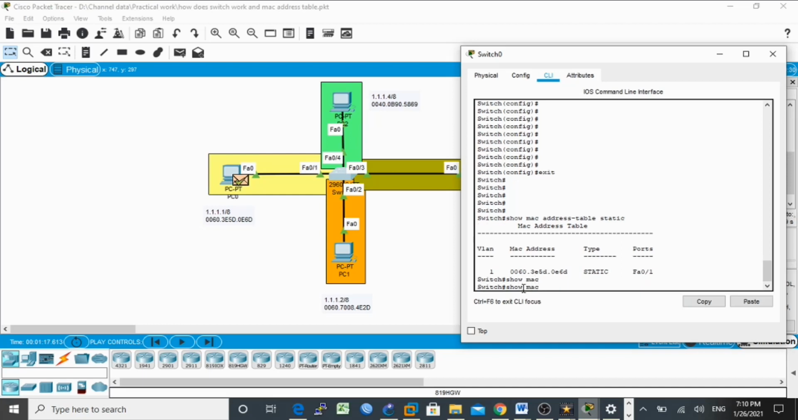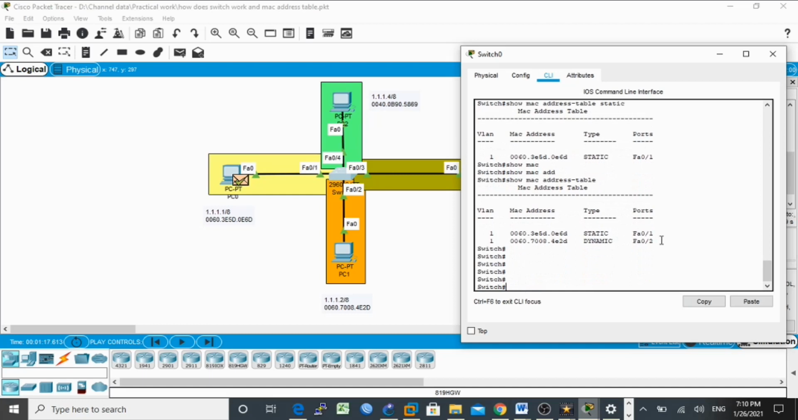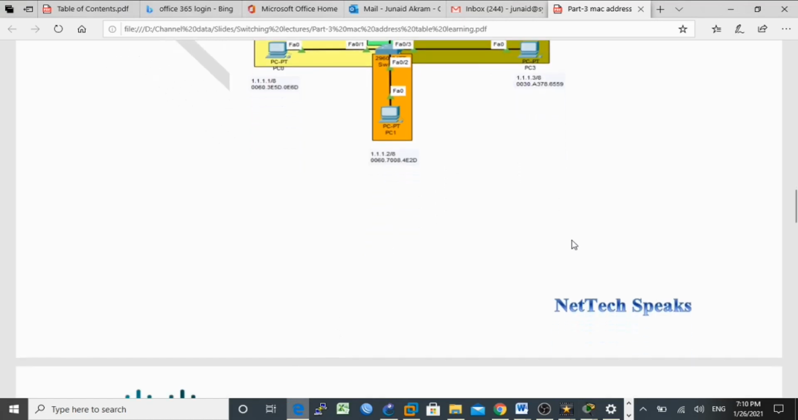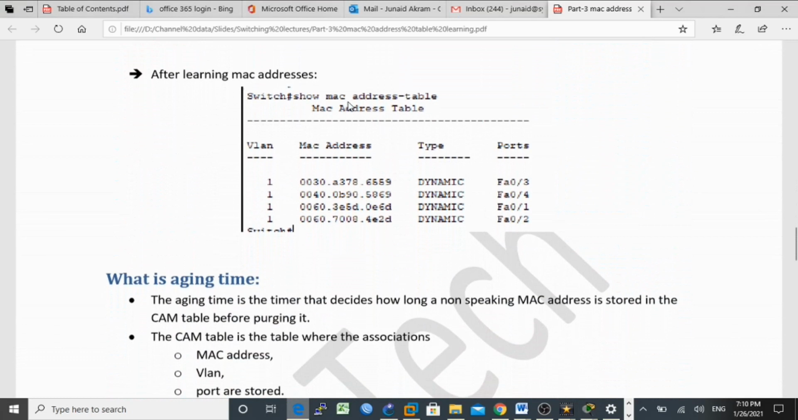So what is the difference between static and dynamic? One entry is static and one is dynamic. See, one second, let's move forward. That point I will clear you later. This is how the MAC address table looks like after learning the MAC addresses of the devices.